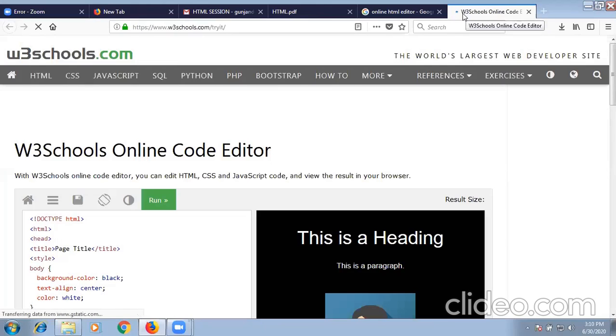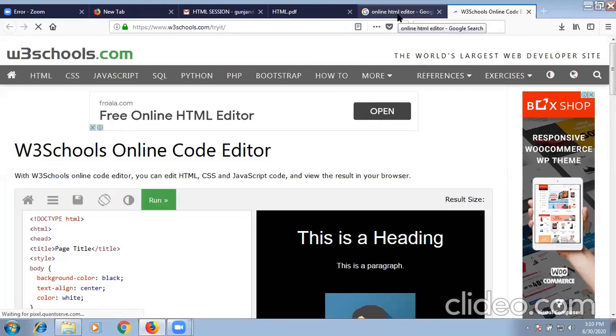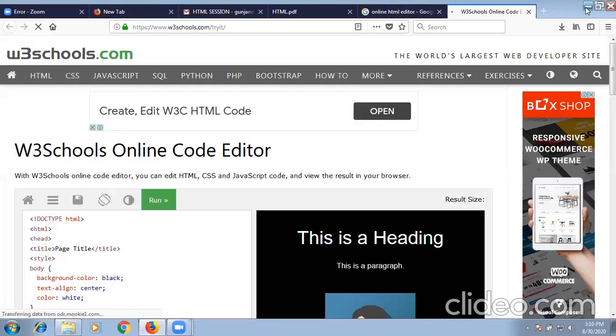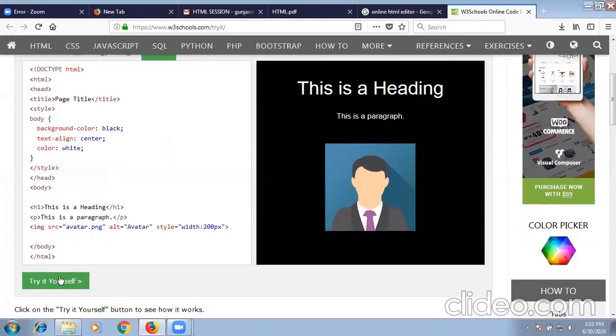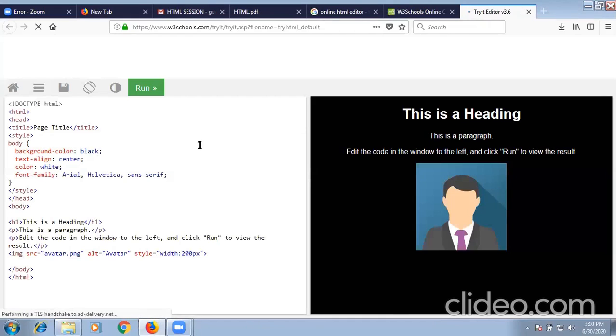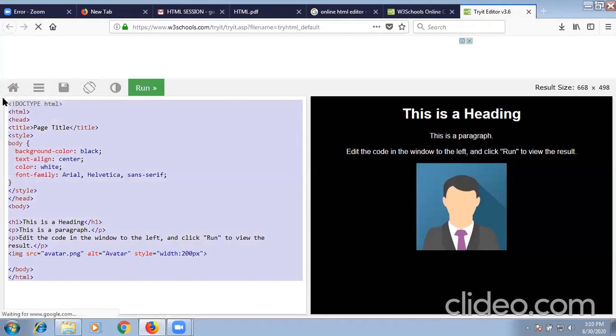Some functions or tags are not supported here, like image, video, and audio. So we will try that code, and if it is not working in this online editor, we will switch to the other methods. I will tell you. So try it yourself. You can do it on mobile also. I will remove all this content.